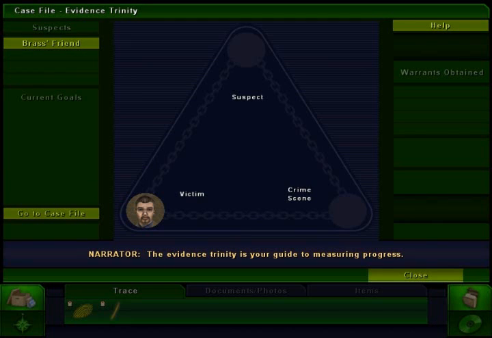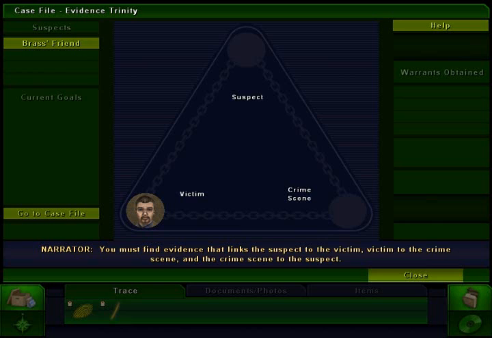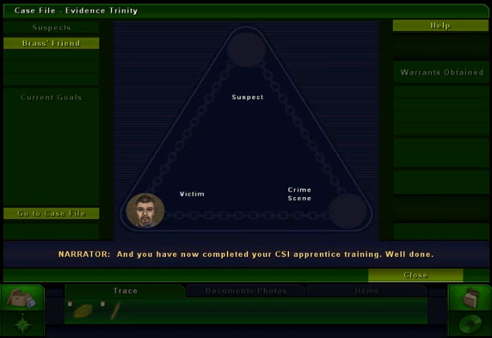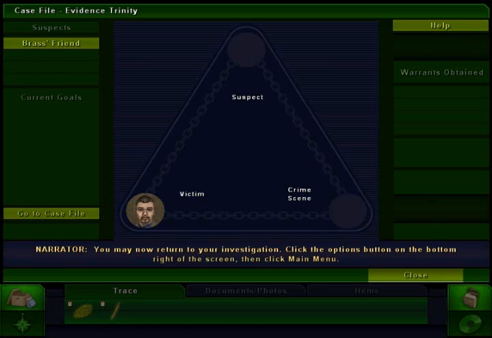The Evidence Trinity is your guide to measuring progress. You must find evidence that links the suspect to the victim to the crime scene, and the crime scene to the suspect. And you have now completed your CSI apprentice training. Well done. Feel free to return to this training module at any time to refresh your skills. You may now return to your investigation. Click the Options button on the bottom right of the screen, then click Main Menu.